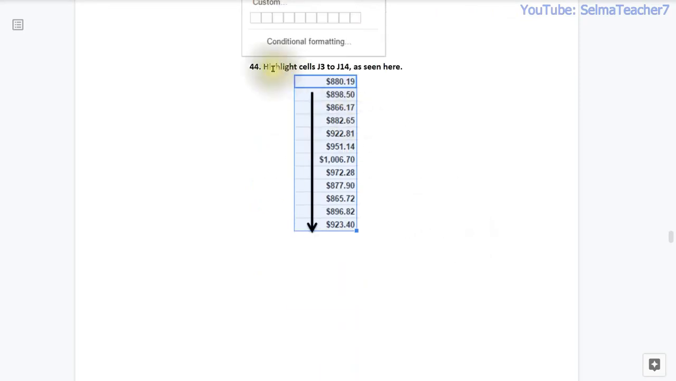44. Now highlight cells J3 to J14 as seen here. And that's done by clicking on J3 and then dragging straight down in the center of the cell, and those cells will all become highlighted in blue as seen here.